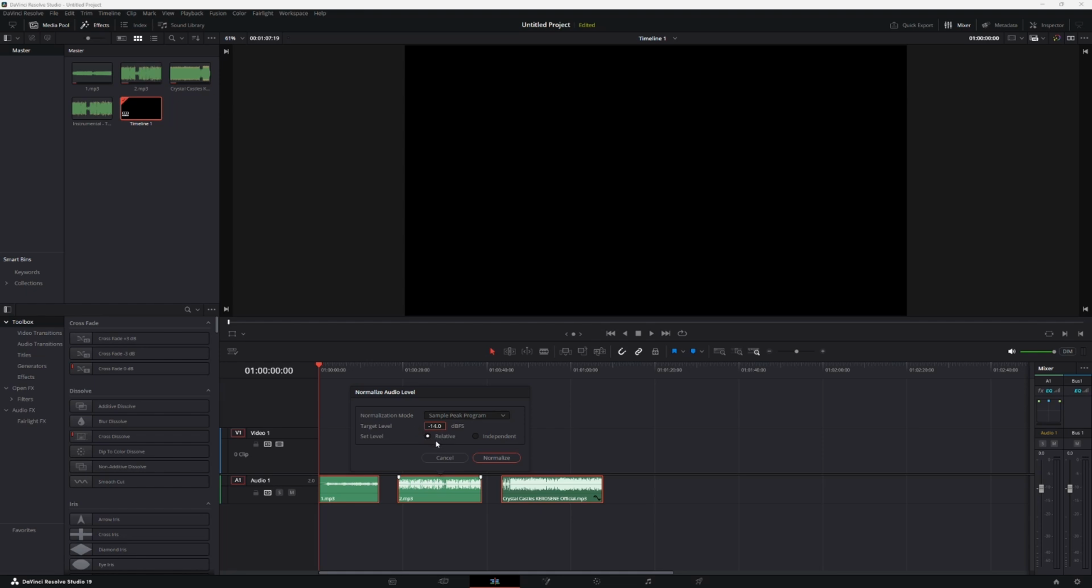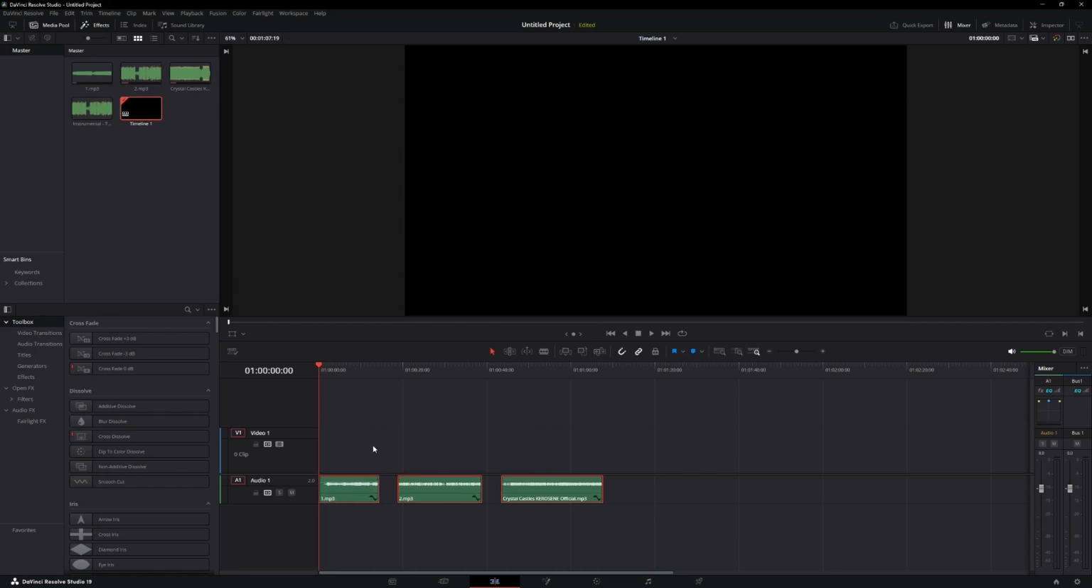There are two modes here, relative and independent. In relative mode, the audio clips will be adjusted while keeping their differences in volume. In independent mode, each clip will be set to the same loudness level no matter how different they were before. Once you've made your choices, click Normalize, and that's it. You'll see the waveforms of all your clips now look very similar, meaning the audio is balanced.